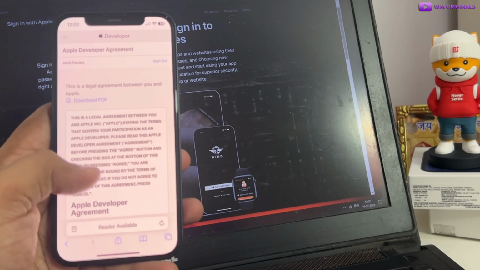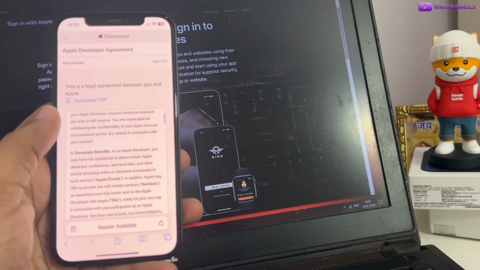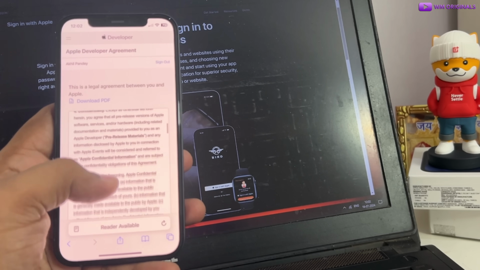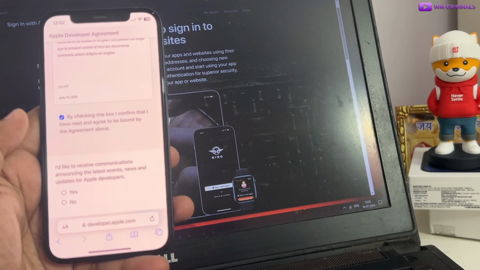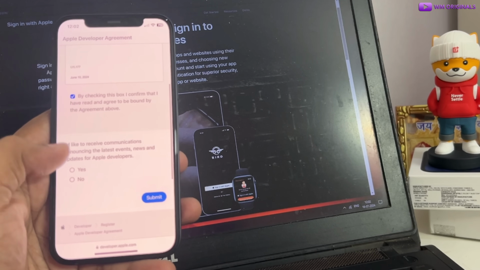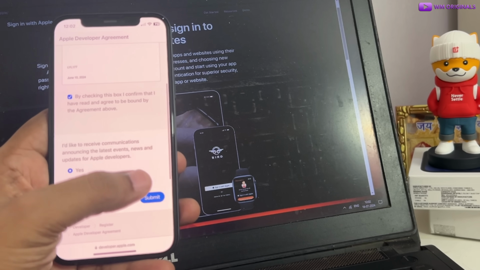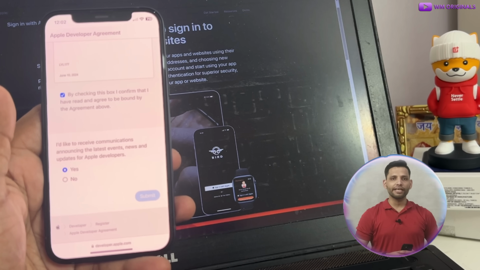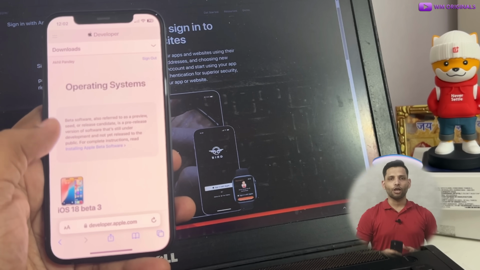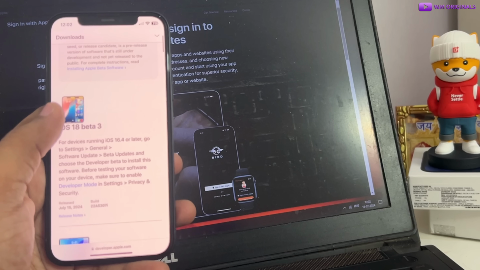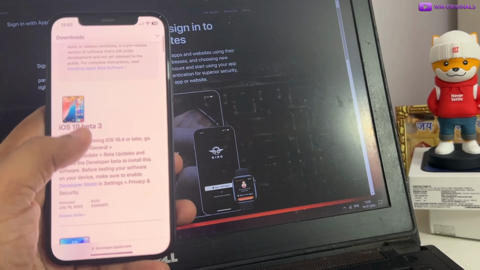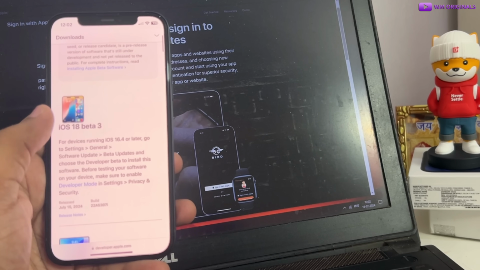Once we are logged in, here comes Apple Developer Agreement. Simply scroll down and down and down. Once we reach end, now tick this box. Tap yes to get notifications for Apple developers and then tap submit. Now this will create Apple developers account and allow us to register for iOS 18 beta. Here it shows the latest iOS 18 beta 3 is available and how we can check for updates to install.